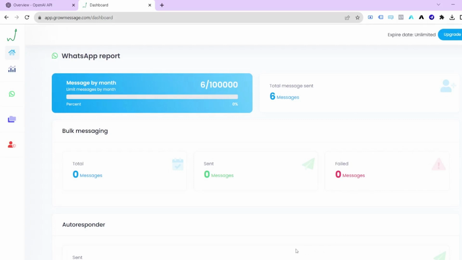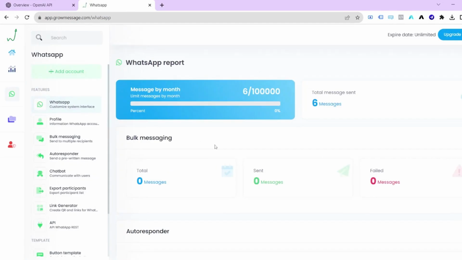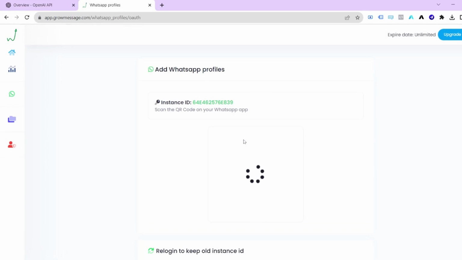In this video, we are going to show you how easy it is to connect Growmessage with ChatGPT. Let's start by adding our WhatsApp number in Growmessage. Scan the QR code using your WhatsApp application in your smartphone.